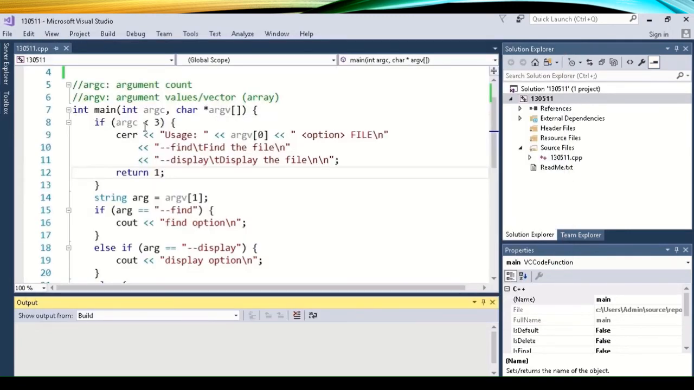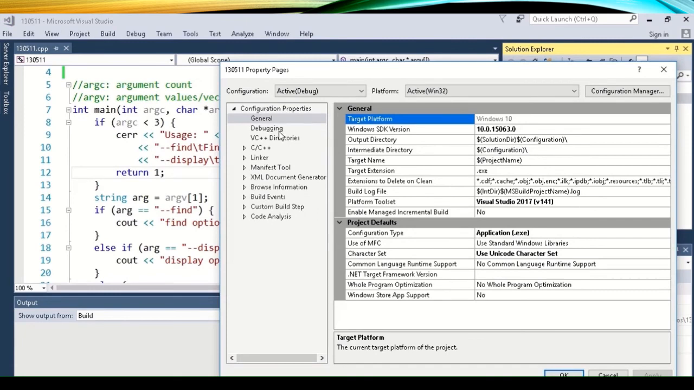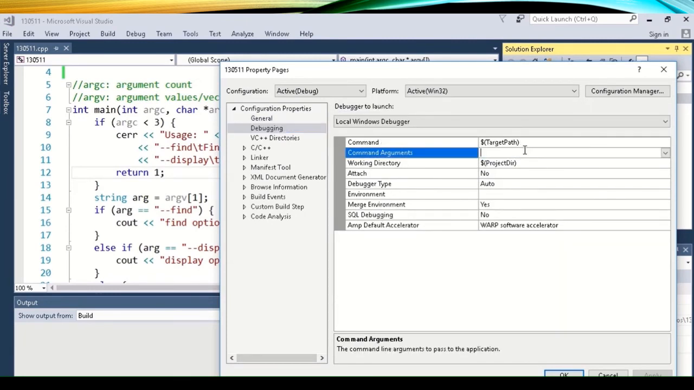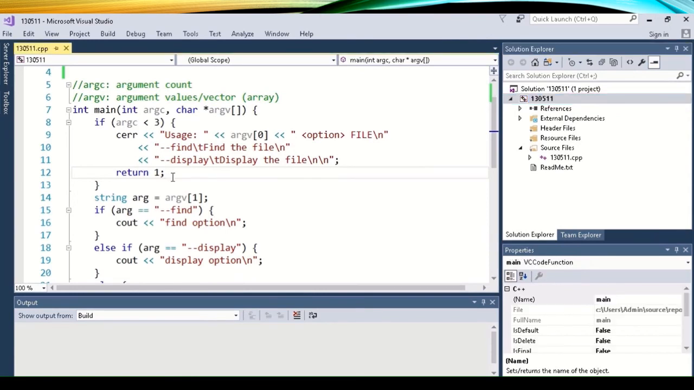Now, one more thing to check. What if we hand it the wrong number of arguments or too few arguments? So let's go to debugging. Let's remove these command line arguments and run it this way so we can see the error.